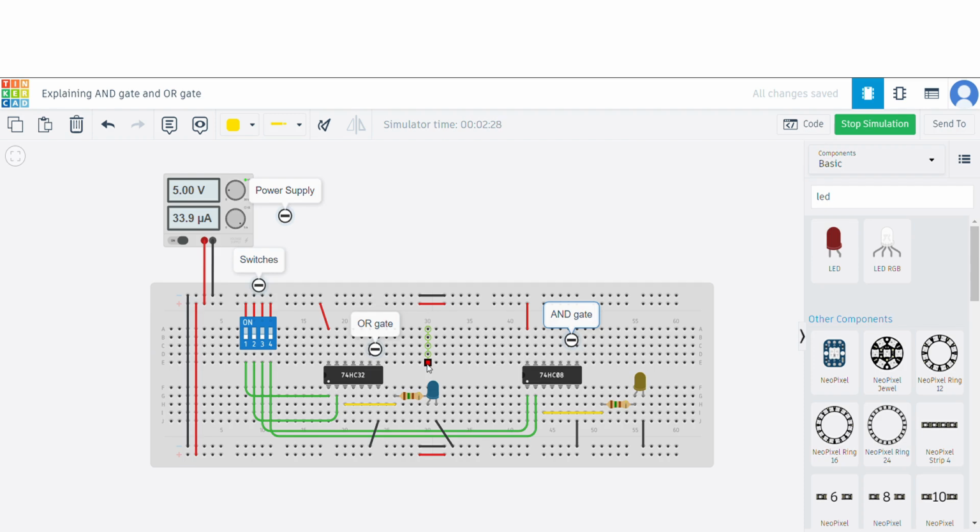Okay, so I hope this video was helpful for people searching how to wire properly, how to connect the pinout of the logic gates.